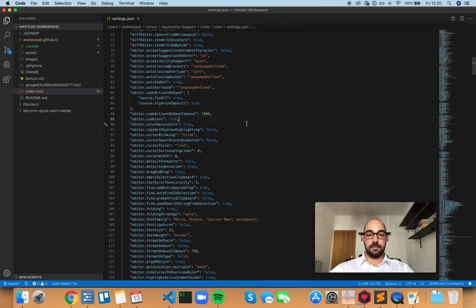Now, I don't particularly enjoy this syntax highlighting because I'm going through these settings one by one so that you can see the progress. Not sure if that's very helpful, but anyway, that's what I'm doing.